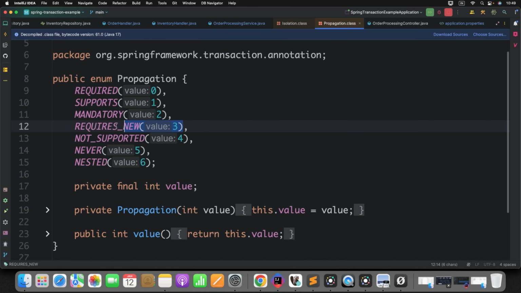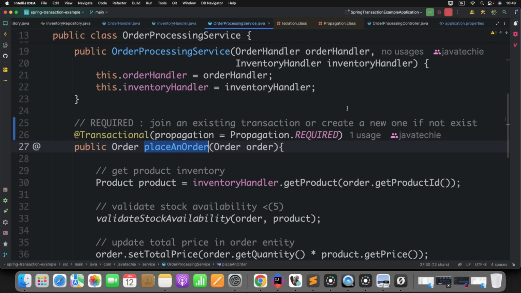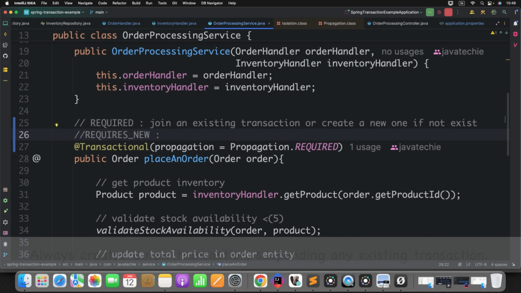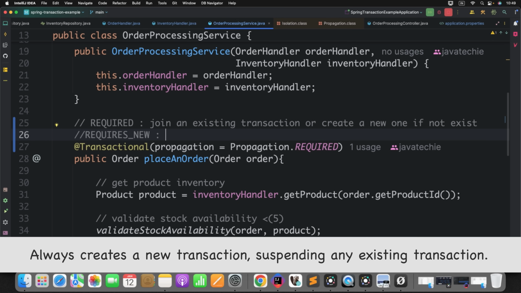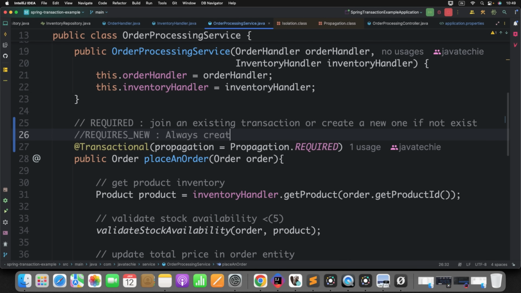When can I go for required new? First let me give you the definition of required new, then we will understand in what exact use case we can go for this propagation level. Required new, what it will do, if you define propagation required new, then it will always create a new transaction, suspending any existing transaction.